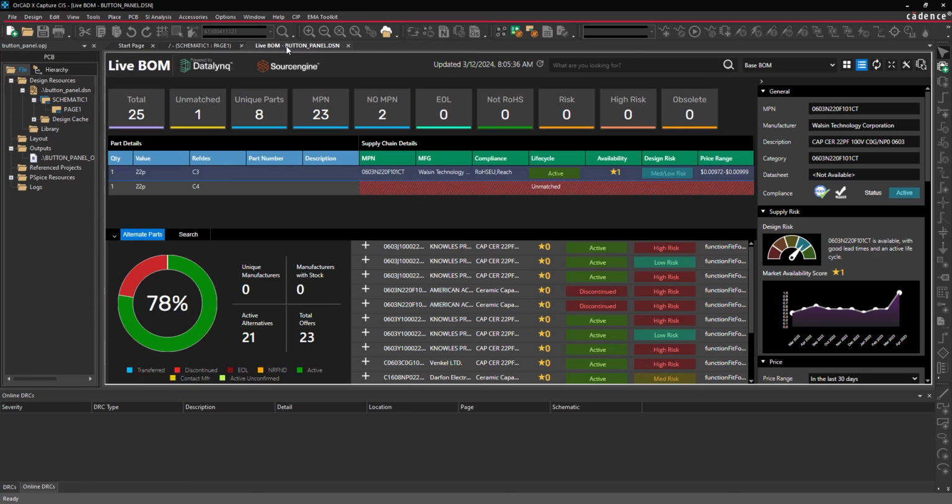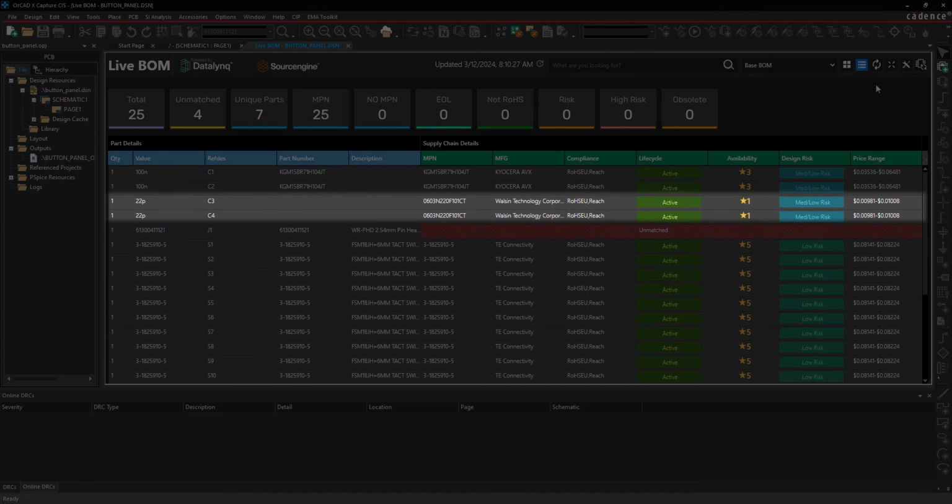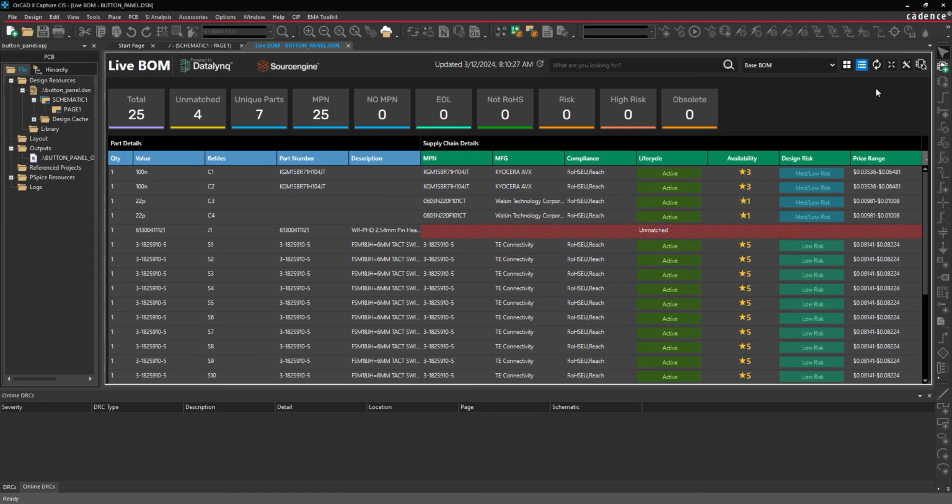In the LiveBOM tab, select Total to return to the full component list. Select Refresh to refresh the BOM. C3 and C4 are now listed with the same part number. If your design has other unmatched groups of components, repeat this process as needed.